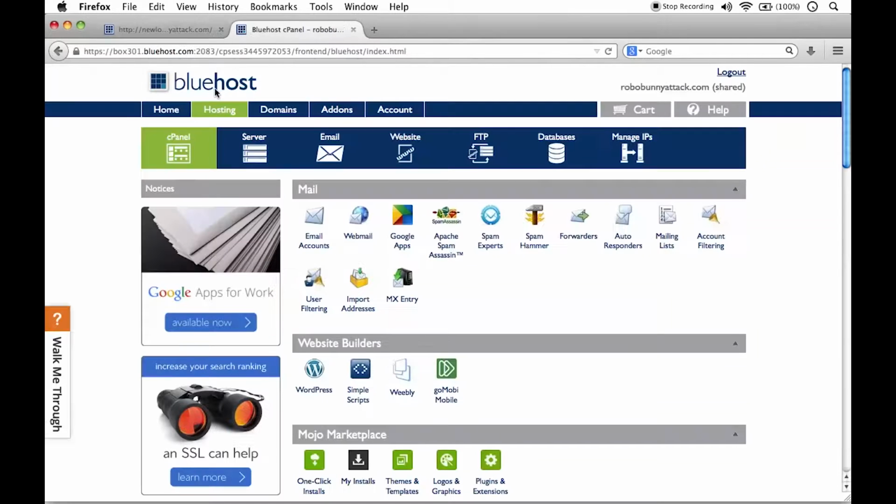So the new location, okay, new location.robobunny.attack.com. This particular location, this subdomain, I set up on my Bluehost hosting package. It's just a shared web hosting package, okay. And I've currently logged in to the administrative panel of my Bluehost package. And I'm using Bluehost for the example here for a deliberate reason. That's because Bluehost uses what's called cPanel as their administrative interface. And that's where I'm at right now.